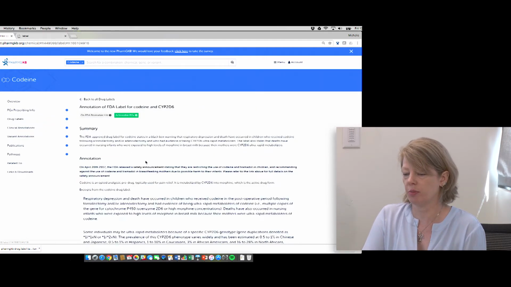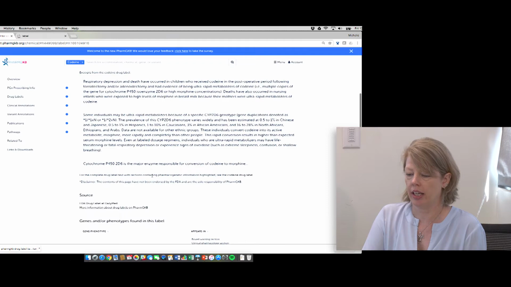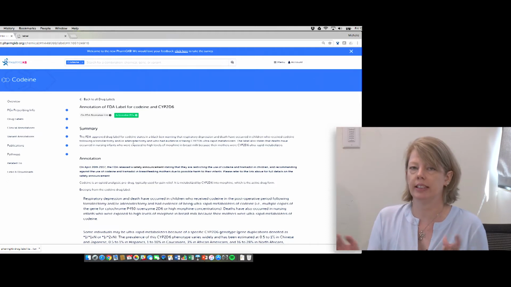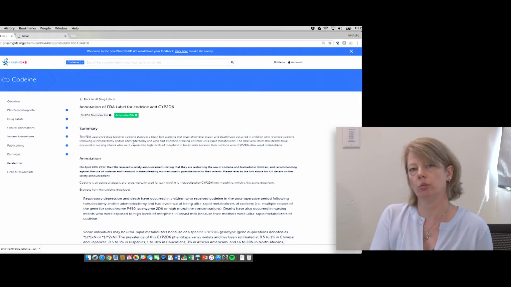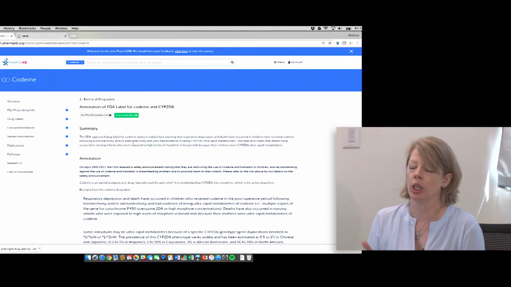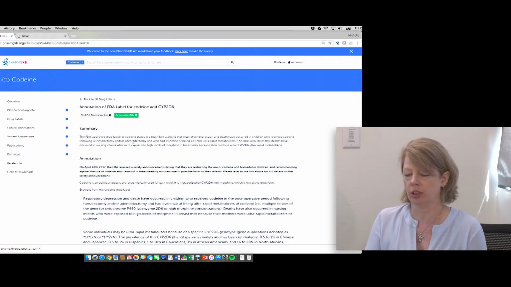I click on it. It gives me the annotation in PharmGKB. Again, I can download the highlighted drug label by clicking that link. But now I'm only seeing the drug labels as opposed to when I was browsing and I saw all the drug labels available from all the agencies. I'm on the codeine, molecule, or drug page, so I only see the labels that have to do with codeine.